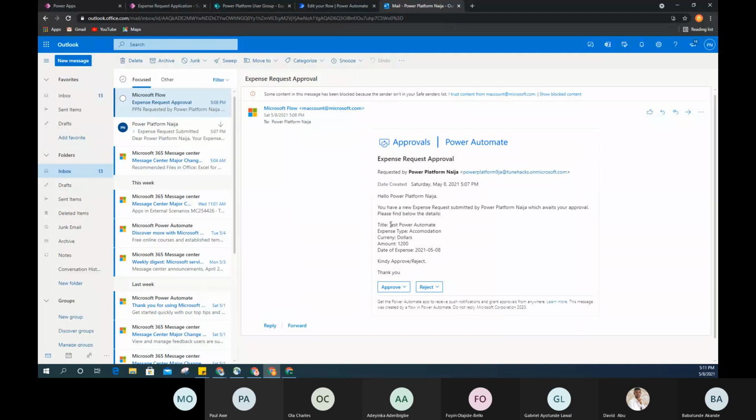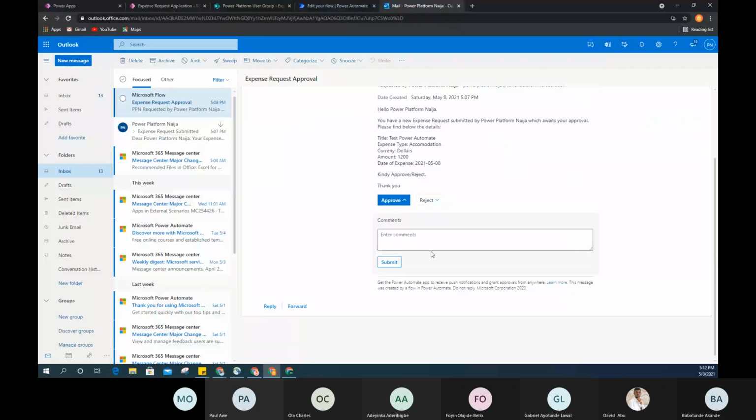So we can see the details, which is the title, the expense type, the currency, the amount, and also the date, and kindly approve or reject. So which is everything we have defined in our flow. So based on what you have customized, that's what the email that the approver will receive. Then we have the option to either approve or reject.